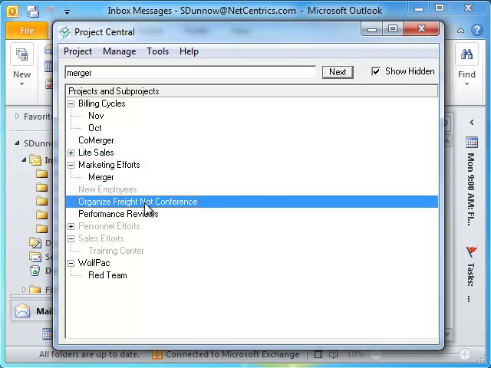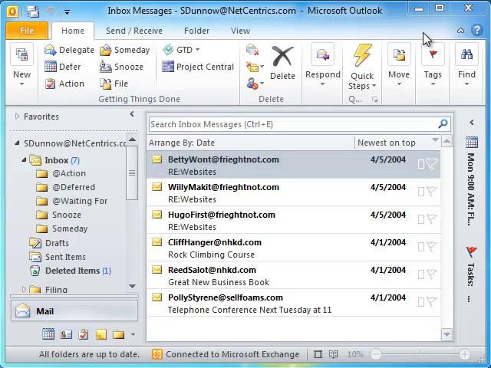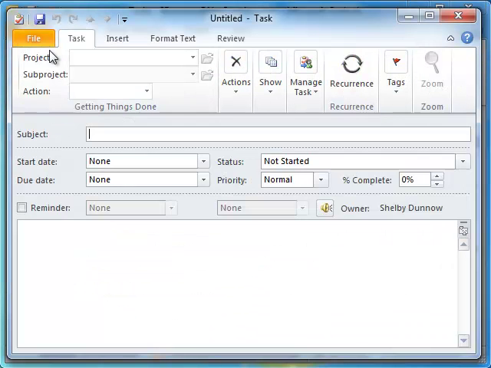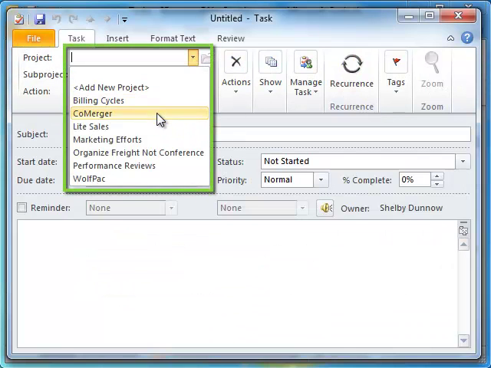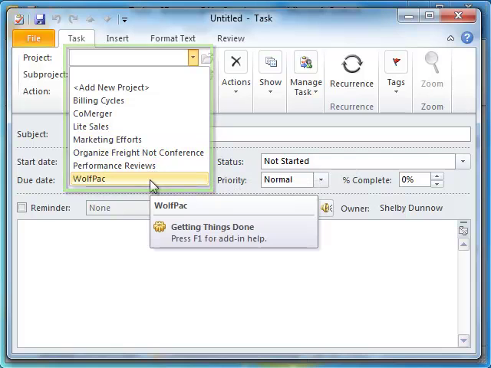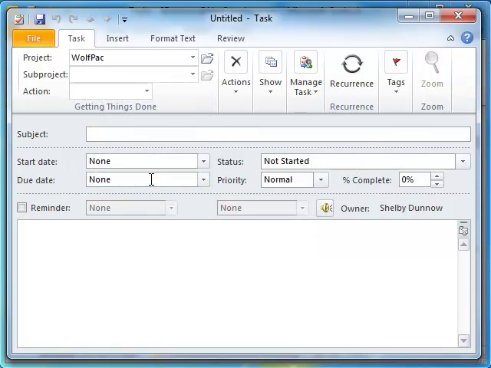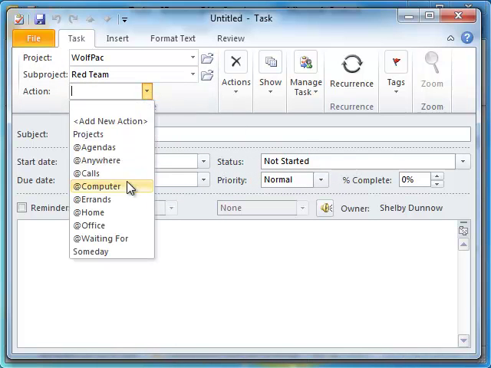Now let's see how hiding or unhiding a project affects its task. When we create a new task, we see that the project Sales Efforts does not appear in the task project drop list. This is because Sales Efforts is set as a hidden project. If we choose Wolfpack from the project drop list, the Red Team sub-project that we created is now available in that sub-project drop list.